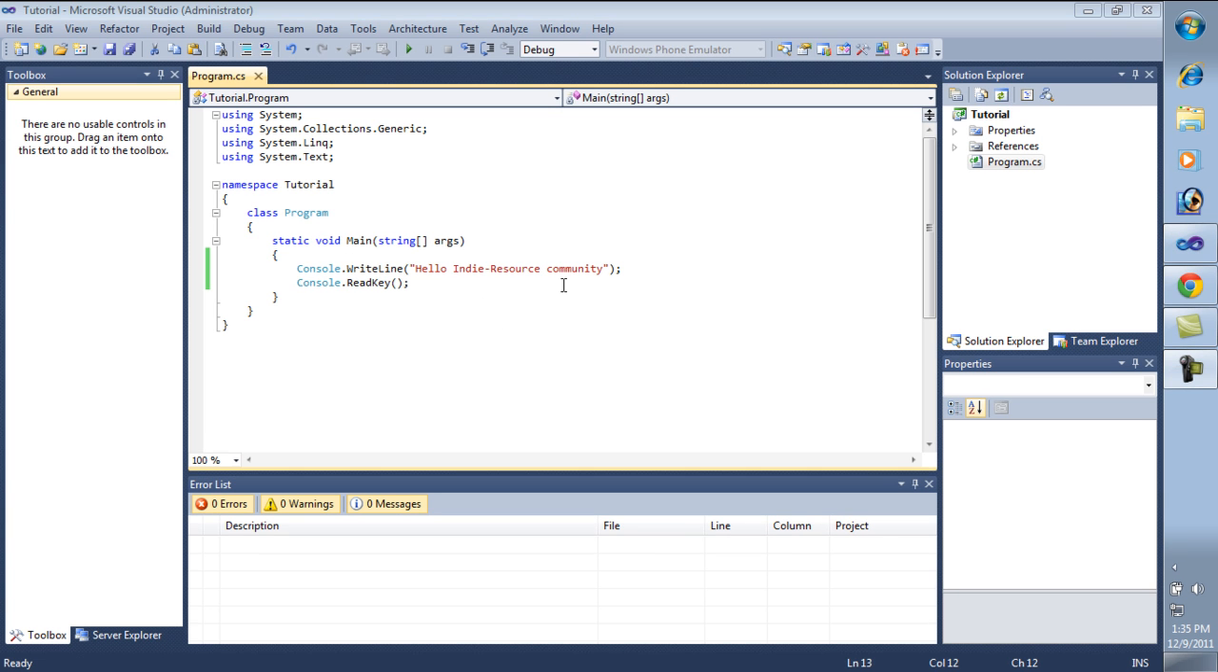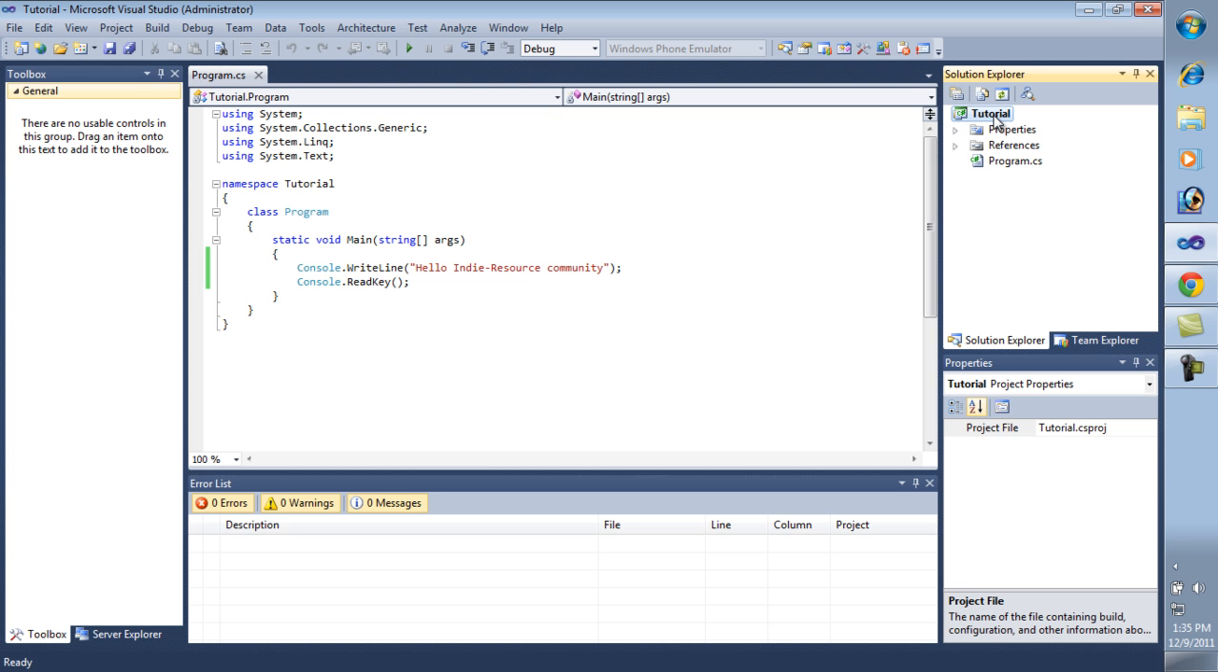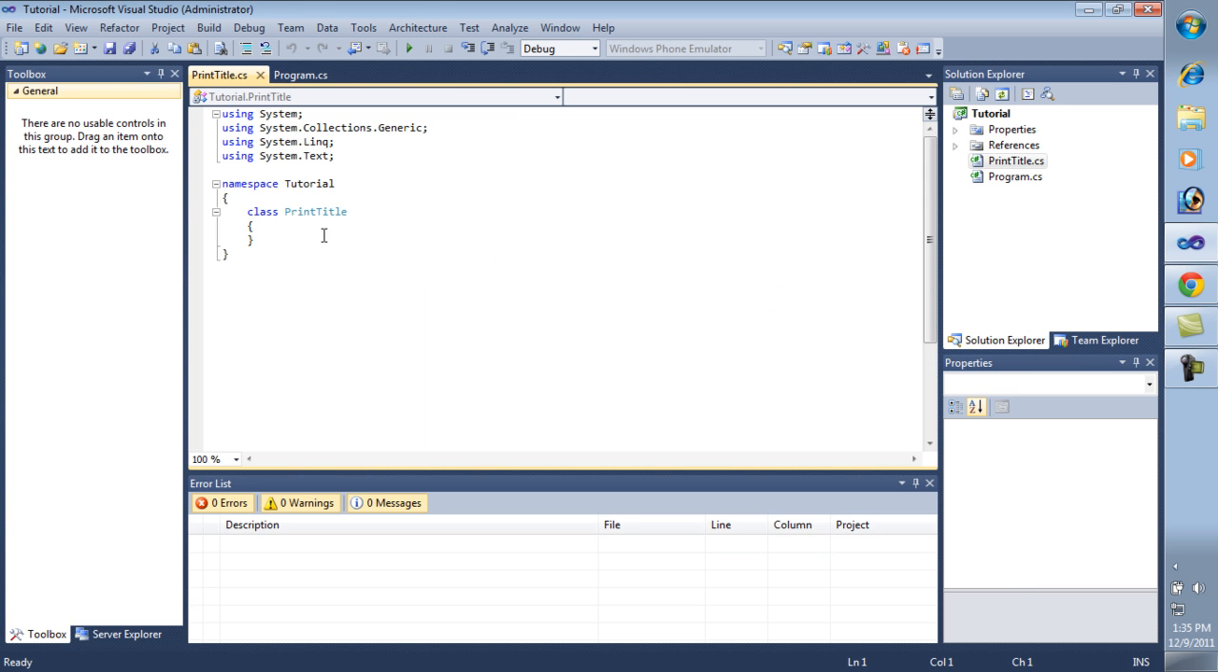And to take this a little further, we're actually going to create a new class. So we go over here to Tutorial. We right mouse and we go to Add and we click New Item, and we're going to add a class, and we're going to name this class PrintTitle. Let's just name it that for now. And we're going to add. So it's created our new class.